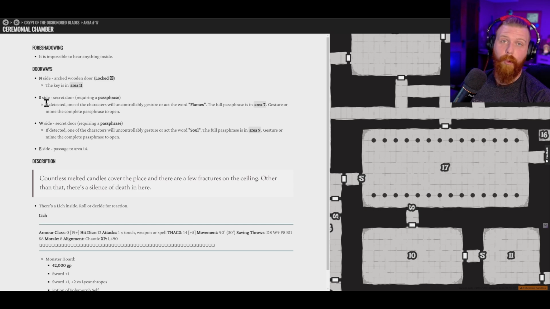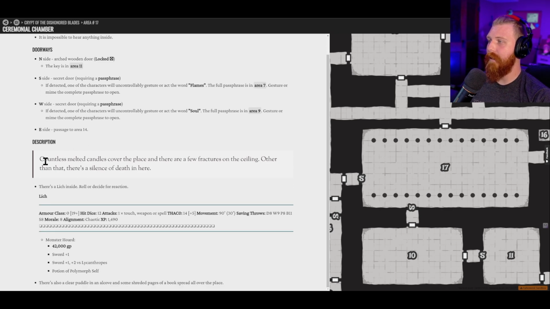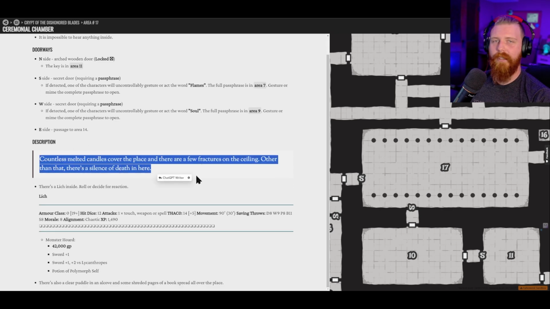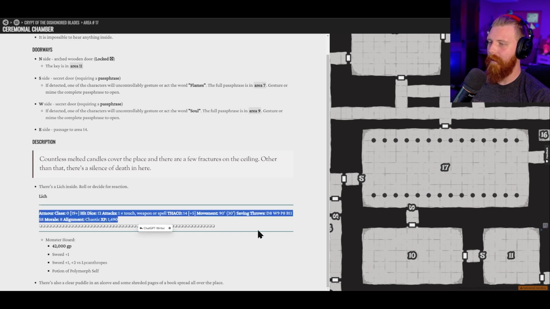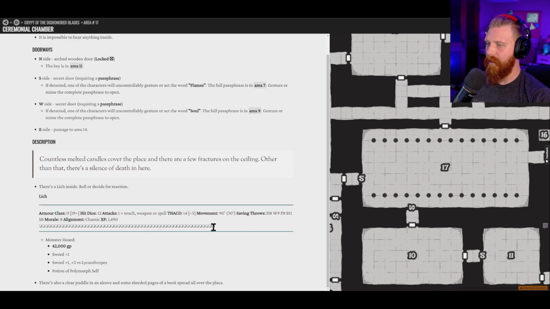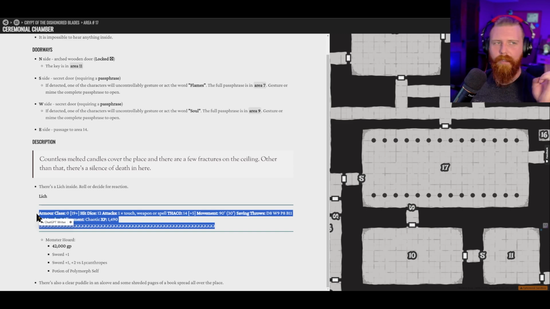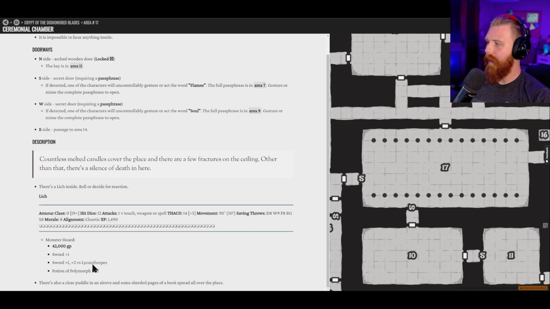But it gives you exactly the doorways, what direction they're coming from, a description specifically for something interesting in the room. Oh, right here, there's a lich inside. Roll or decide for reaction. It gives you a little bit of a stat block for the lich. I think these are actually toggleable HP things, if I'm not mistaken. I don't know how to make them work offhand, but you can track the lich right here. And the monster horde.